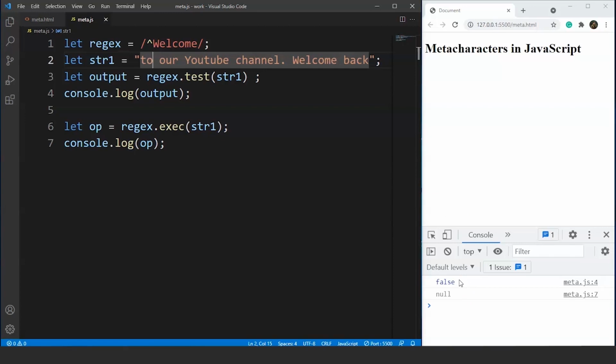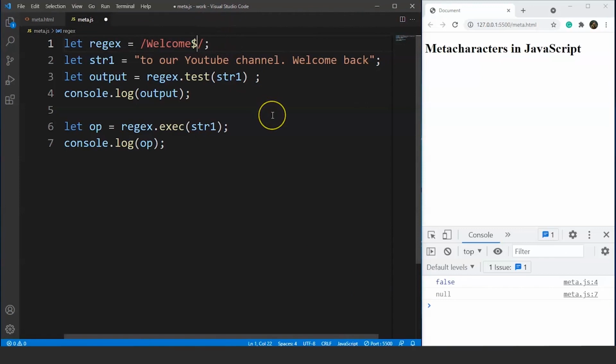The next meta character does the same thing, but for the end of the string. The symbol is $, and it checks for the end part of the string. This meta character is placed at the end of a regular expression, and it checks if the string ends with the characters present in the expression. The syntax goes like this. We'll remove this caret character and put a $ sign here. Now this statement will check if the string ends with the word welcome or not. In this case, the last word of the string is back, right? Not welcome. So the output will be false.